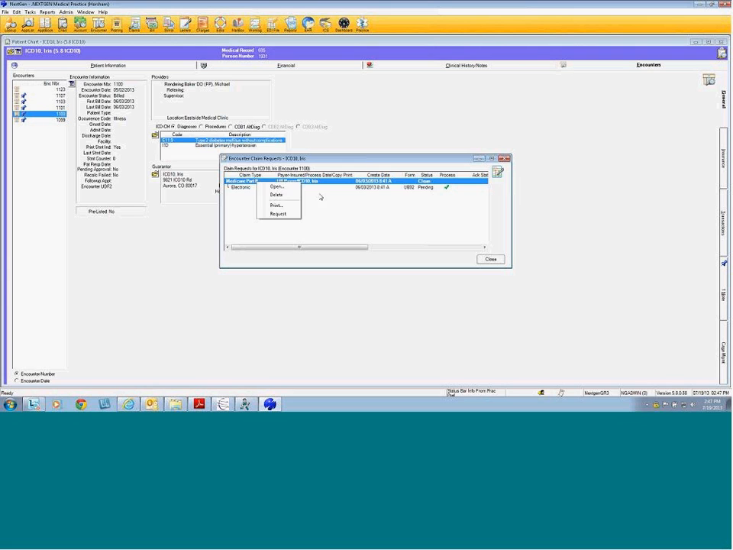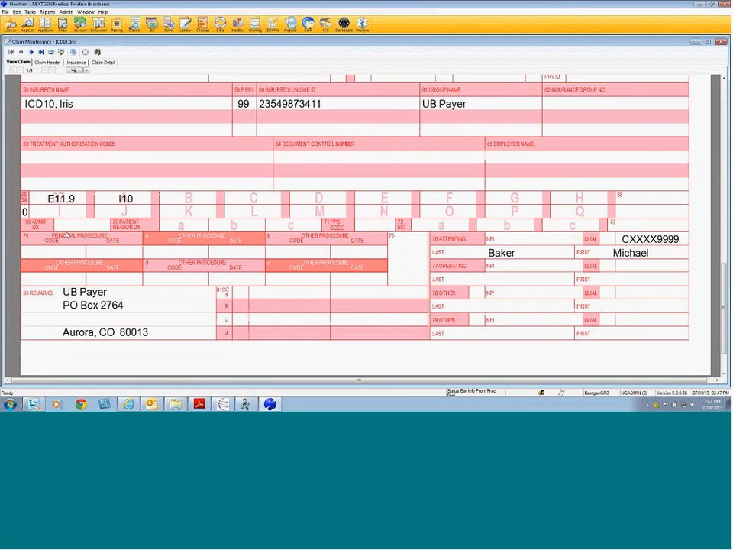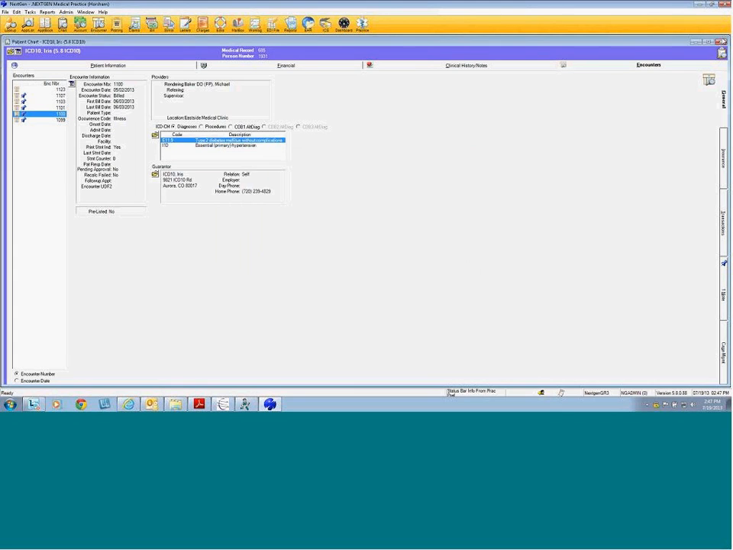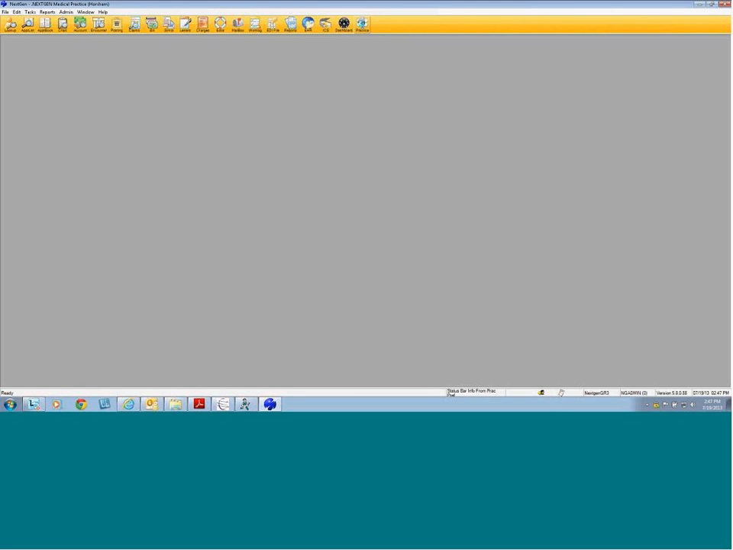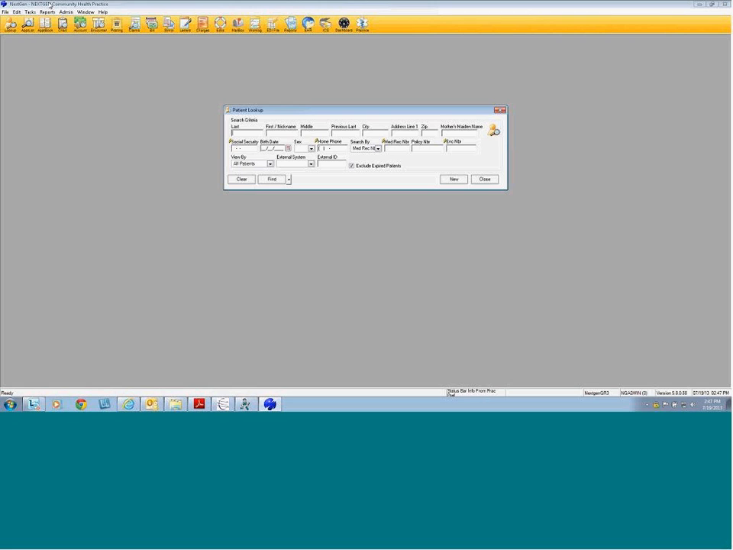UB with ICD-10. This indicates that these are ICD-10 codes. So it works on ADA. I'm just going to go to my community health center practice real quick. That's the practice I have that I have dental billing set up in.